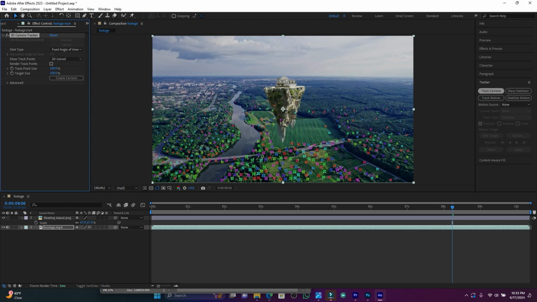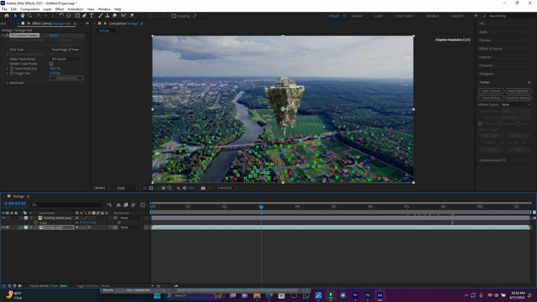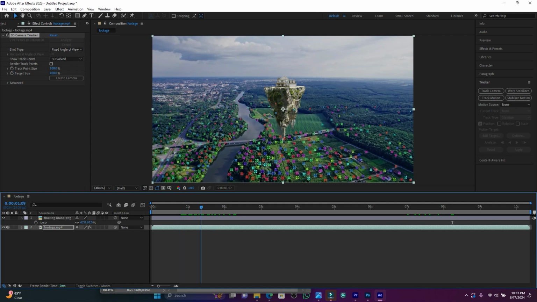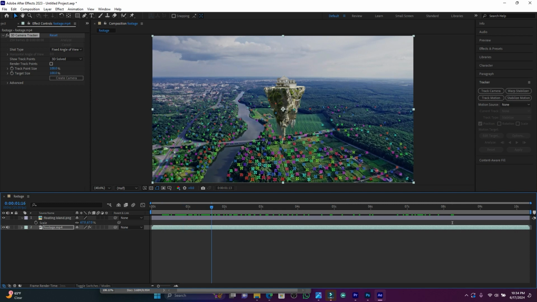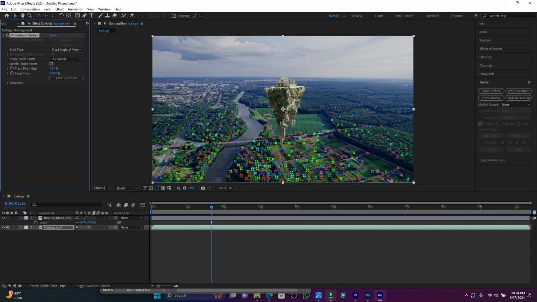Alright guys, after tracking your camera, you see I have received some points. This is the point which I'm going to use to track my effect. So now here, as you see, you can see the track point size. If your track point size is too small, you can increase it.